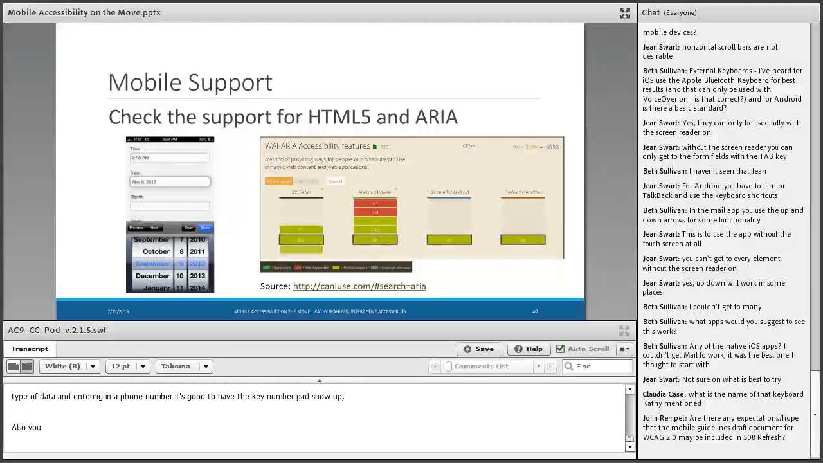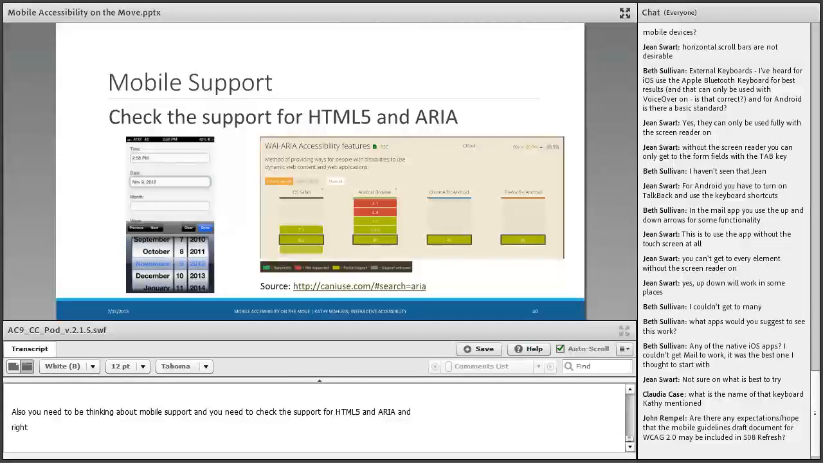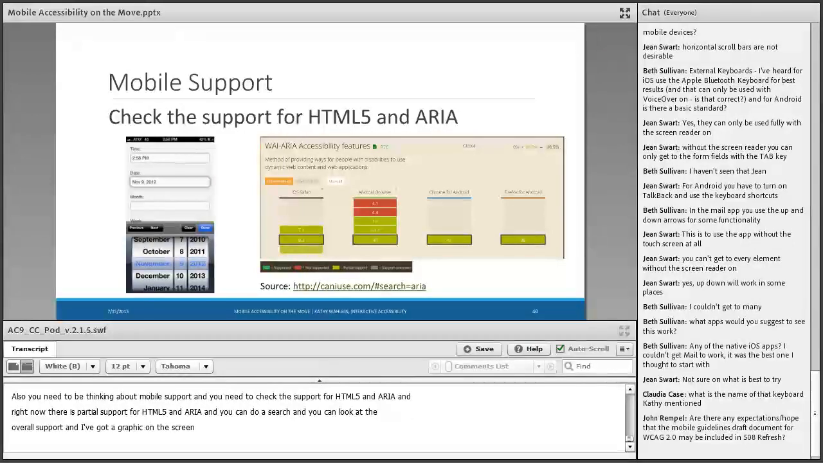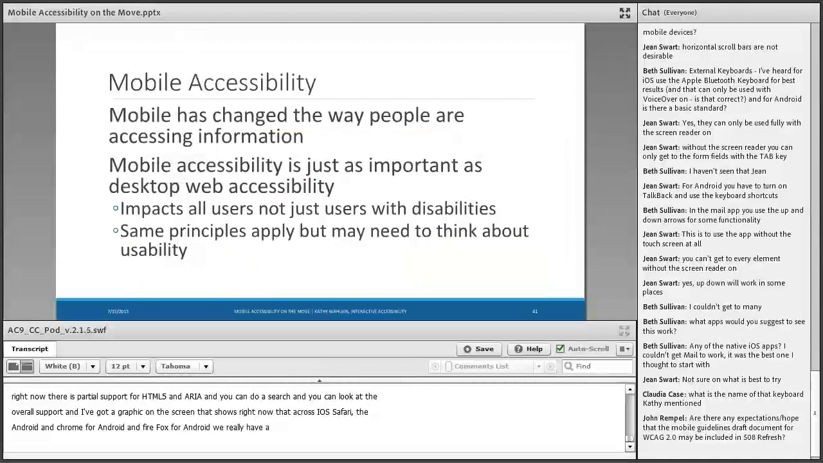Also, you need to be thinking about mobile support. You need to check the support for HTML5 and ARIA. Right now, there is still just partial support for HTML5 and ARIA, and you can go to caniuse.com and do a search and look at the overall support. I've got a graphic on the screen that shows right now that across iOS Safari, the Android browser, Chrome for Android, and Firefox for Android, we really have partial support.